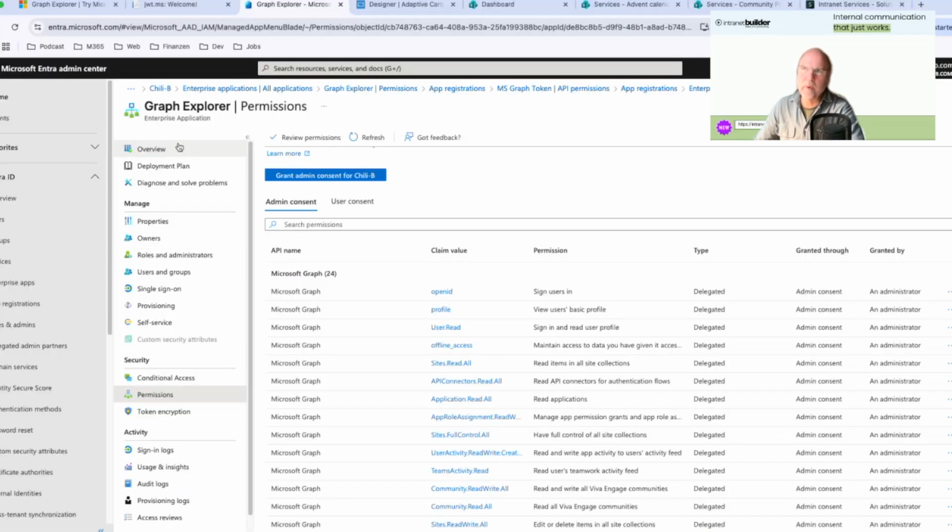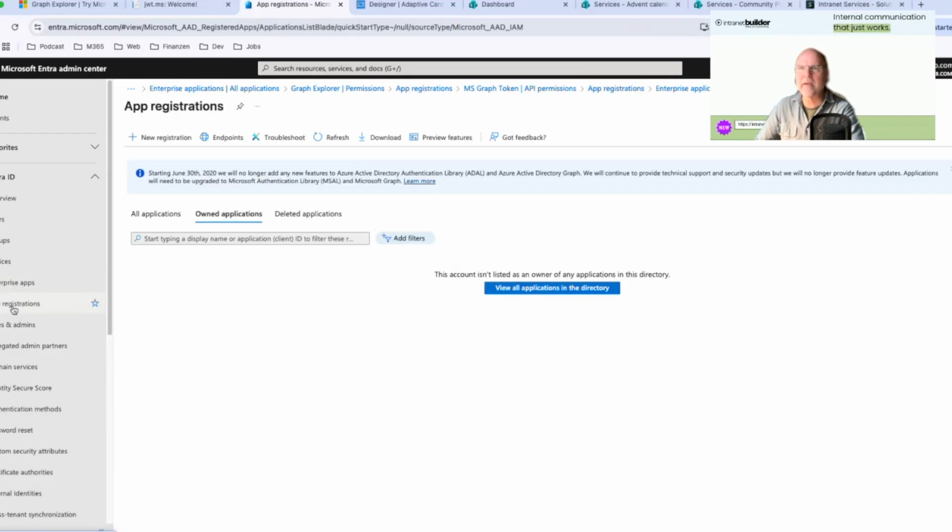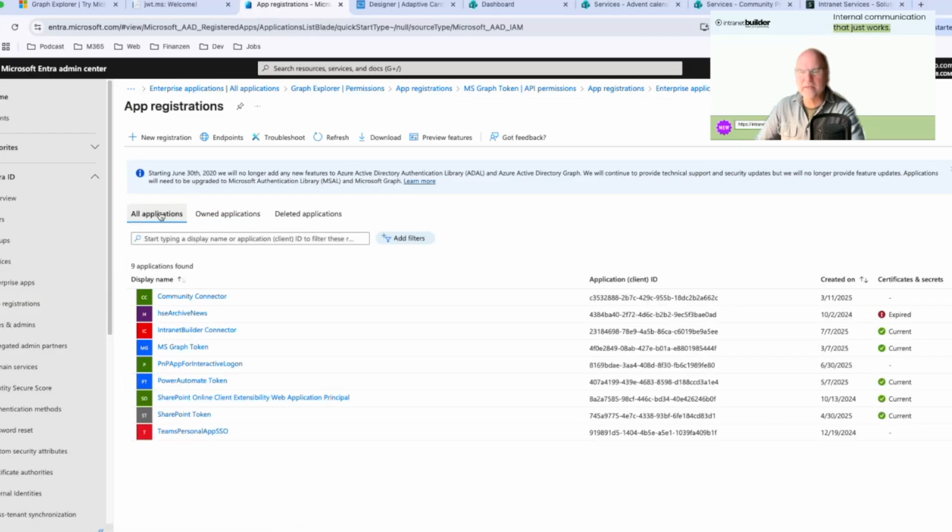And when we look back, we see we authenticate against the enterprise app, but the definition of those permissions comes from the app registrations.